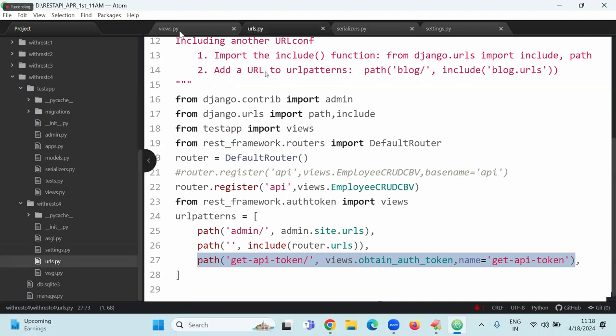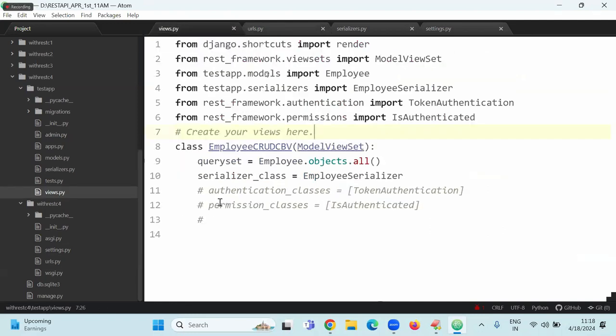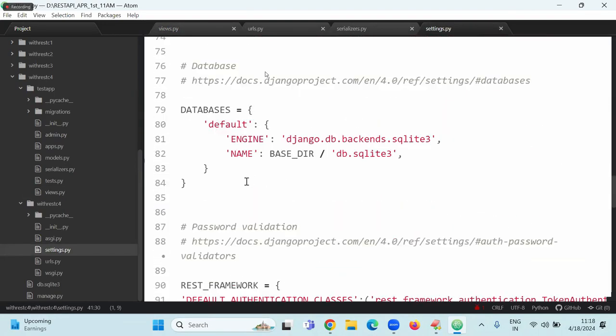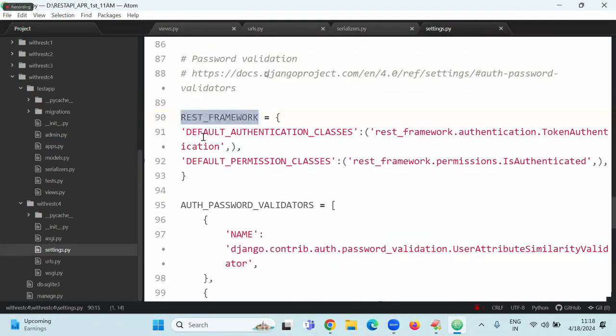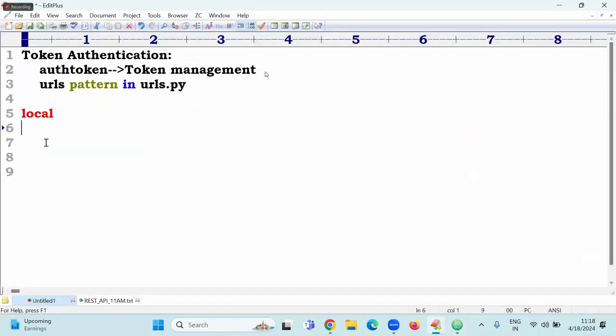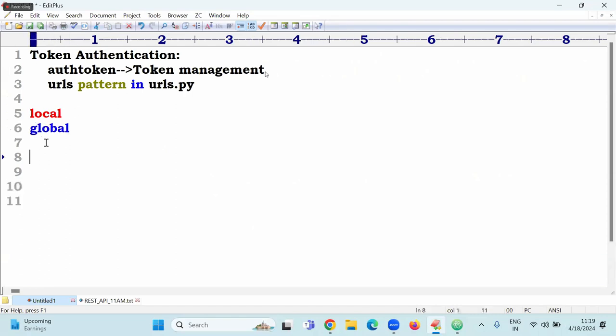One more thing, we provided authentication in two ways. One is within the class, which is called local. If I want to set it globally, go to settings.py, where I created the REST framework authentication classes. Two ways we completed: one is local, the second one is global. Up to here, finished. Now, next one.